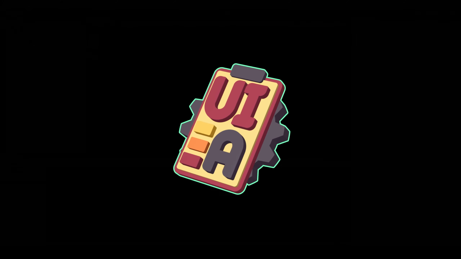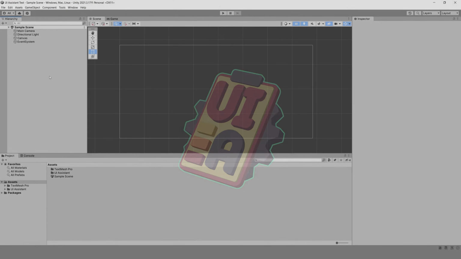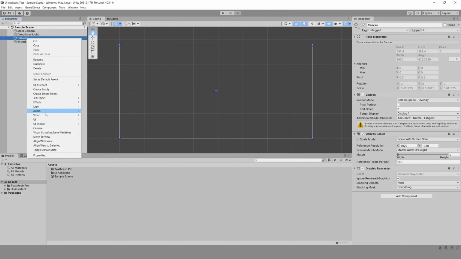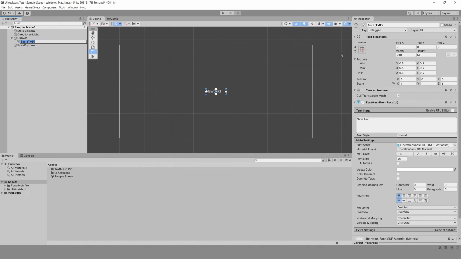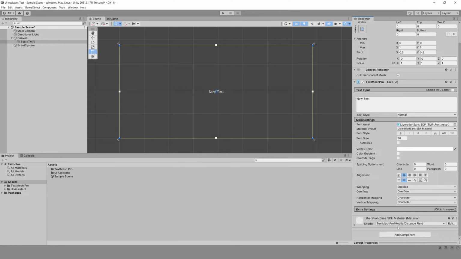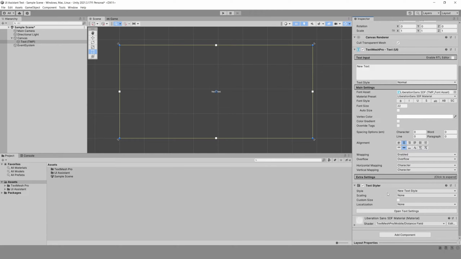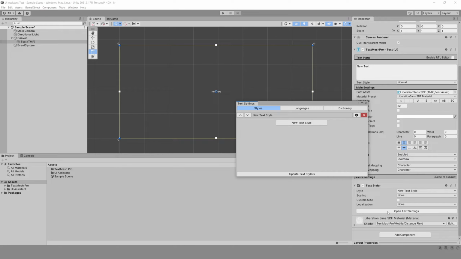The UI assistant can help you set and adjust text styles easily with the help of the text settings window. First, create a text. Next, add the text styler component to its game object. Open the text settings window by clicking on the button or by using the Tools/UI Assistant menu.